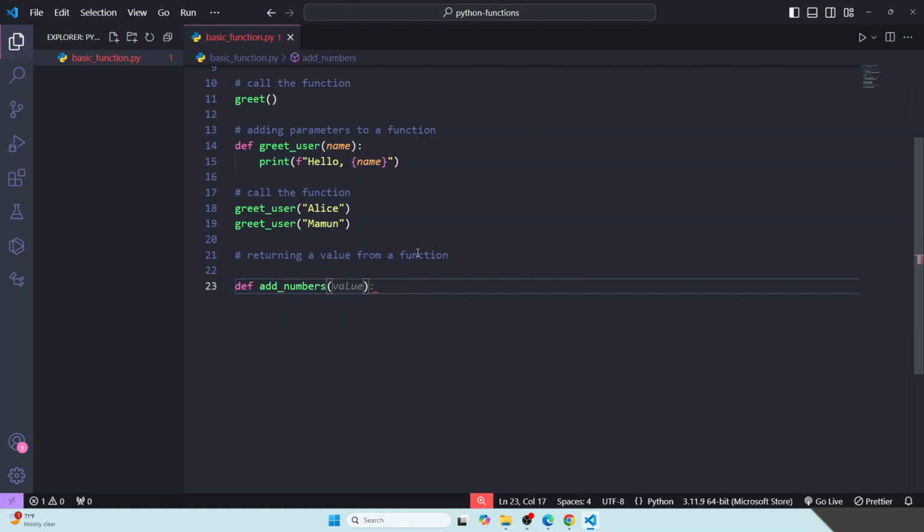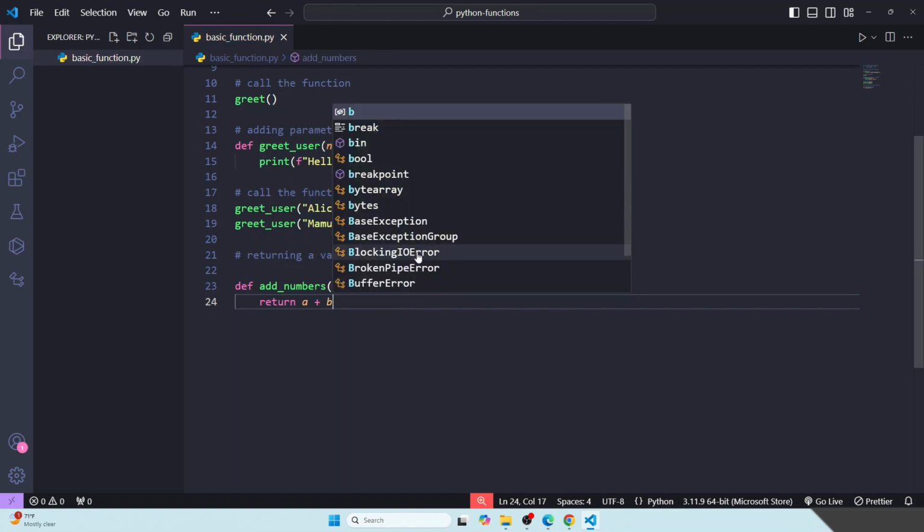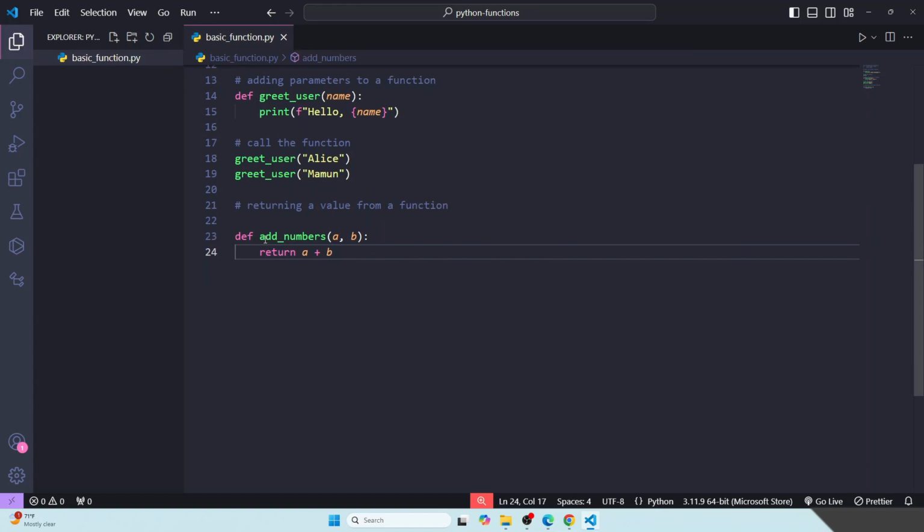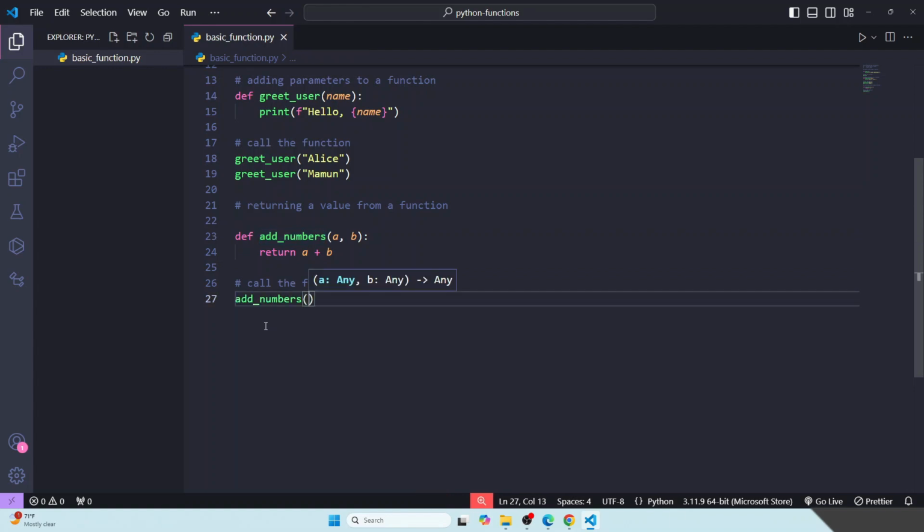Okay, and we'll pass two parameters, for example a and b. Then we'll have a colon, then let me press enter. Here we'll have the logic: we'll return the addition of a and b, so a, addition sign, and then b. After doing this, if you call this function, it will produce the addition of a plus b. For example, let me define a comment, call the function. Here we'll call this, so let me copy it, and then we'll pass two values, for example 10 and 20. If you add these two values, the result will be 30.